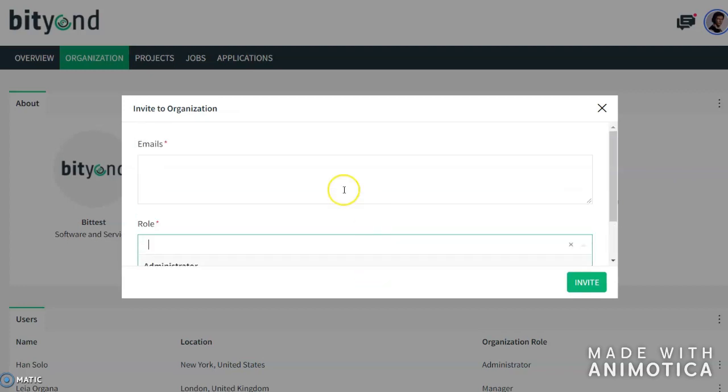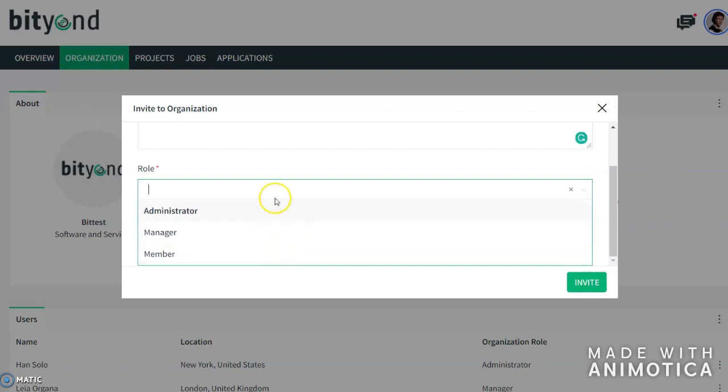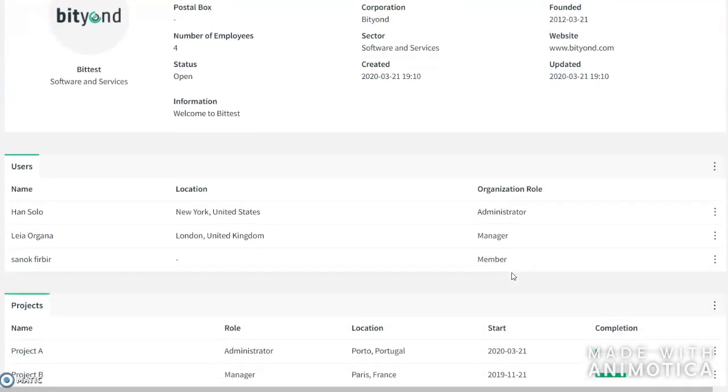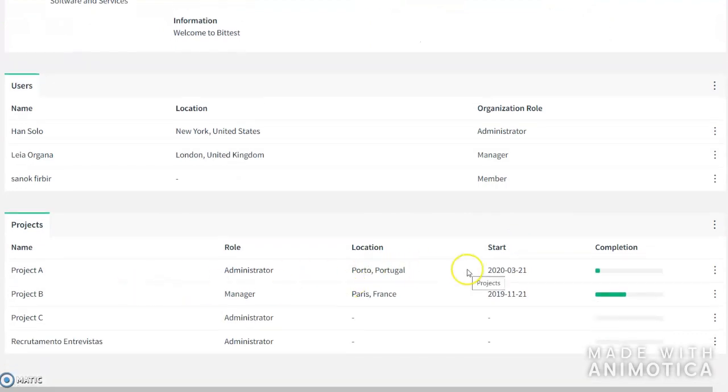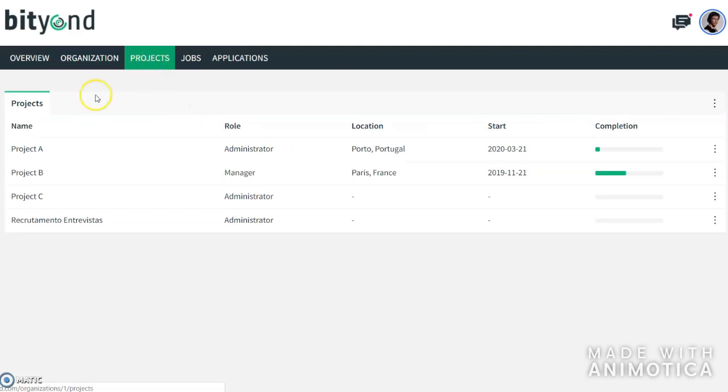Each organization has a role. You can have an organization administrator, an organization manager, or an organization member. Organization administrators can make changes to the organization, while managers are able to create projects and jobs. Members can only access the information. They cannot make any changes to it.